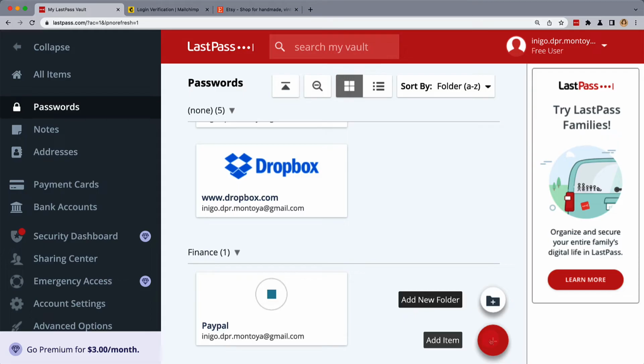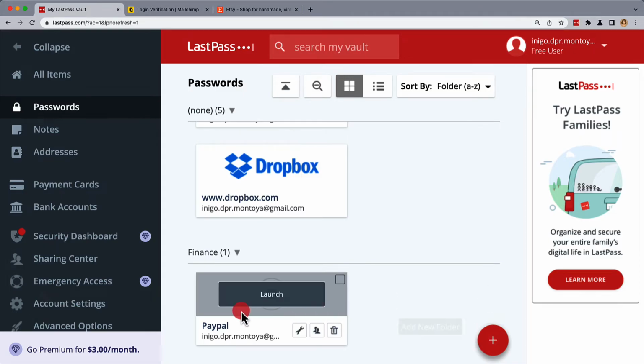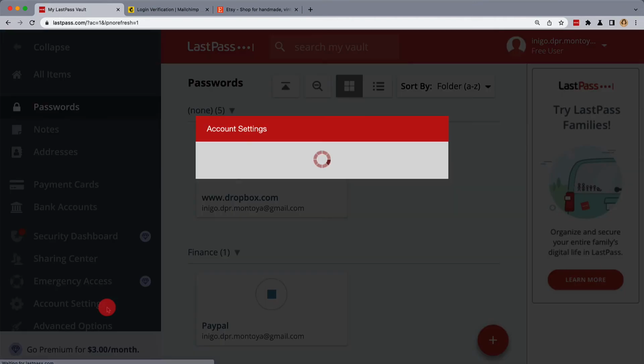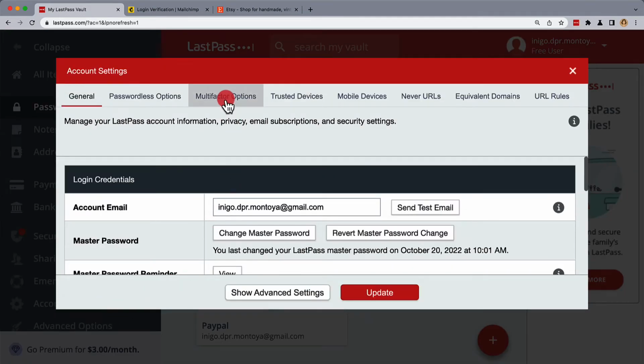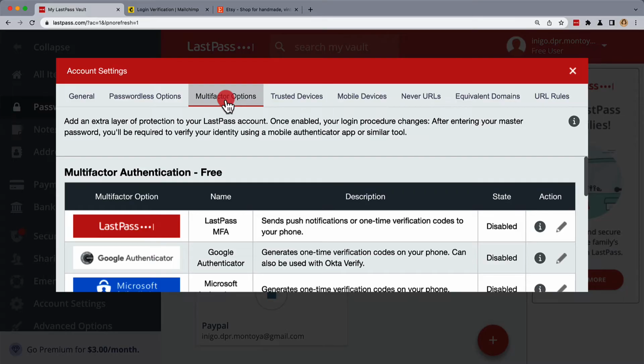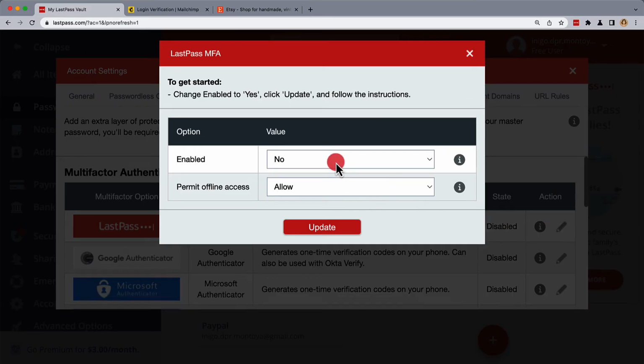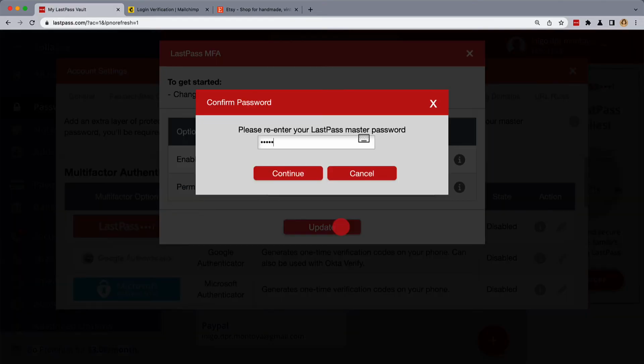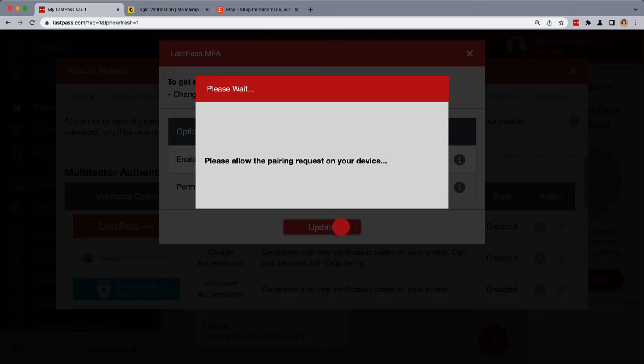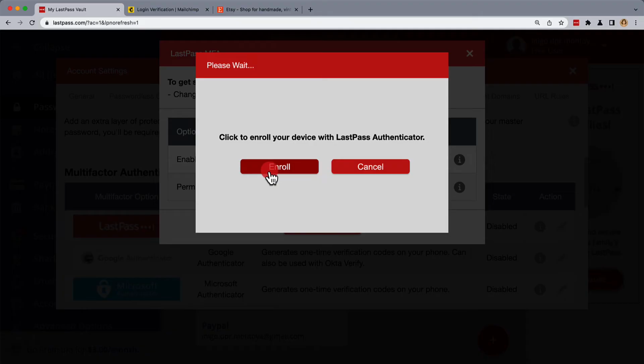In fact, we'll start using this rather than your master password to access your vault. Under Account Settings, you can secure your LastPass account with multi-factor authentication through your mobile device. While there are a number of multi-factor options to choose from, including options beyond a mobile device, we'll be using the LastPass Authenticator. Select Edit for the LastPass MFA and change Enabled to Yes. Then you can update. You'll need to first confirm your master password before you can select the option to enroll.